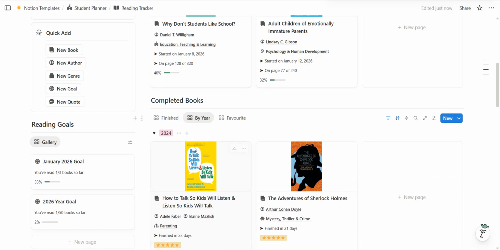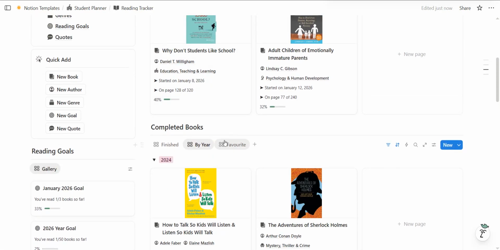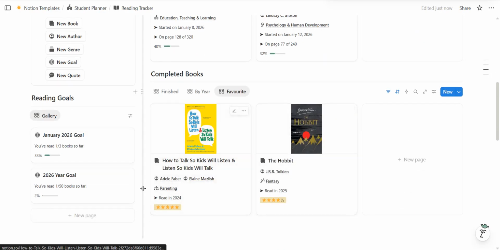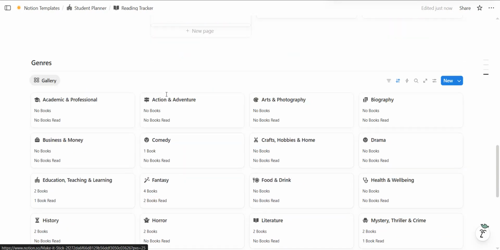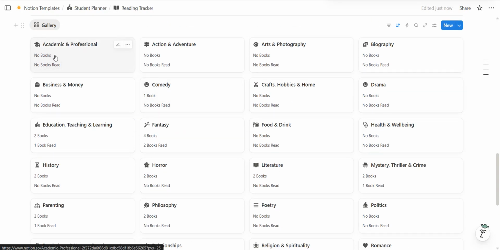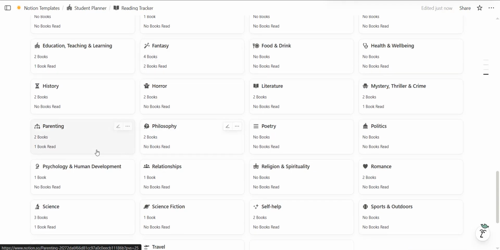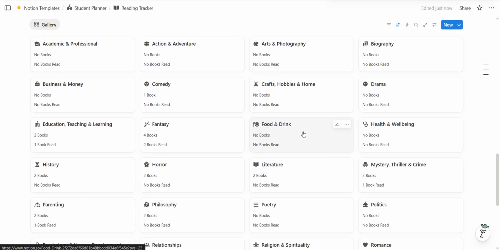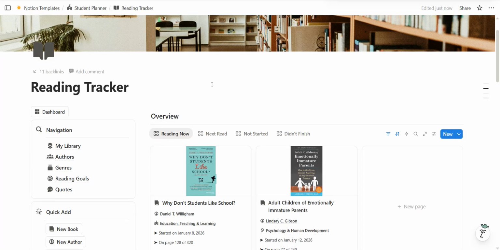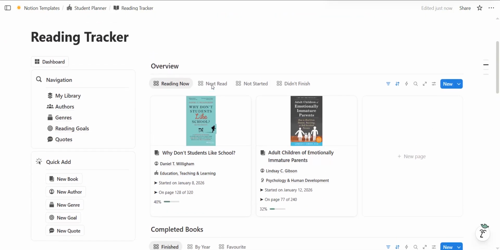We have by year categorization. We have favorite books. So these are our favorite books. We mark them as favorite. And below we have genres. So it says we don't have any books in the academic and professional genre, so no books read. For example, another one: we have 2 books in literature, and we haven't read any books. In fantasy, you have 4 books and you have 2 books read. This is the dashboard in the reading tracker.